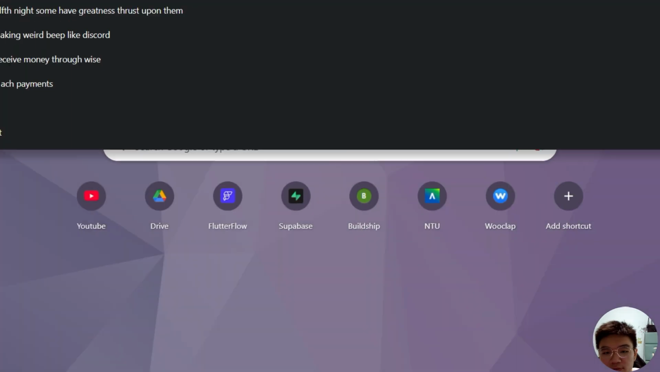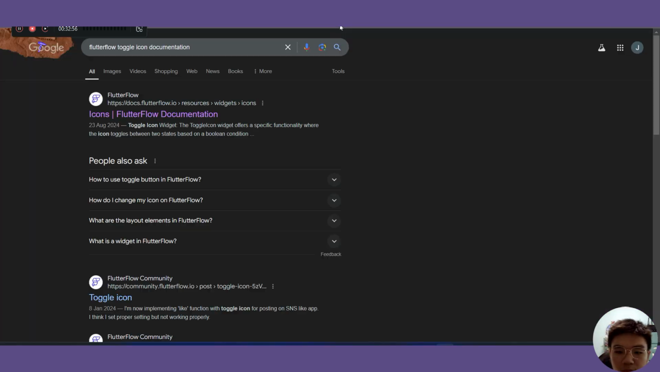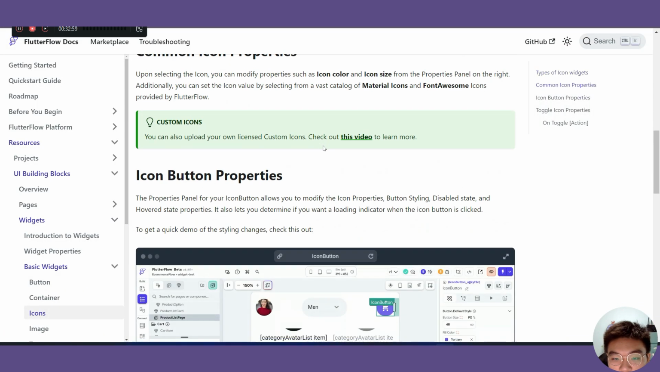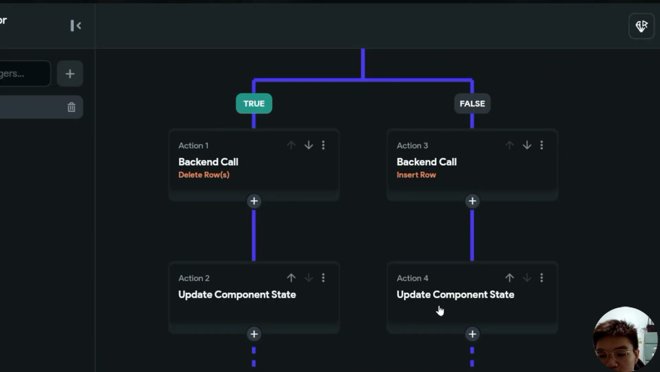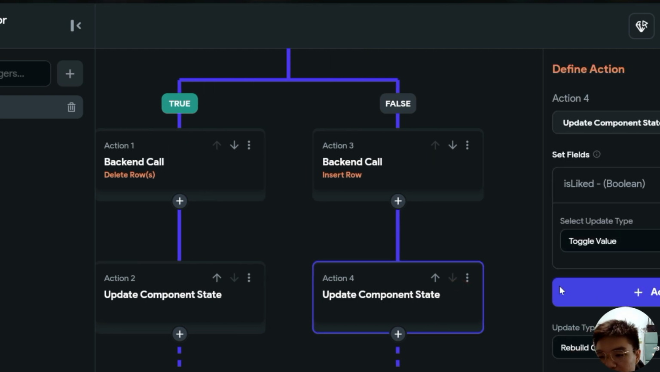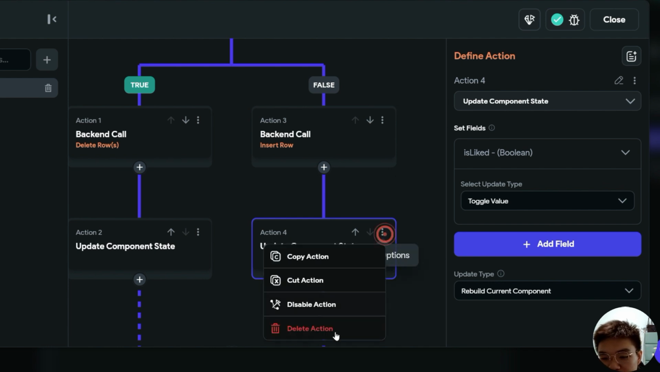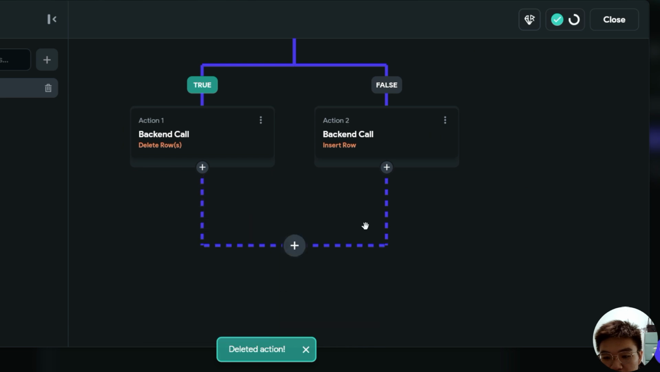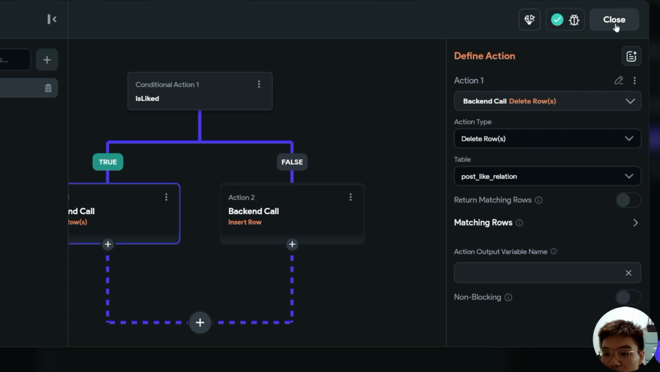Actually, if we go and search for FlutterFlow toggle icon documentation, if we go to here and we scroll down, you can see that by default, FlutterFlow already handles the toggling of the state variable from true to false and vice versa whenever the button is clicked. So actually, we don't need to update our component state anymore. And if we update our component state over here, after it's toggled, we will toggle the value back to the opposite one. So we should delete this actually. And we no longer need to update our component state. Instead, we just need to insert as well as delete the row.